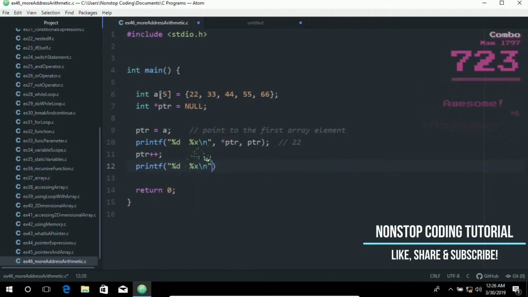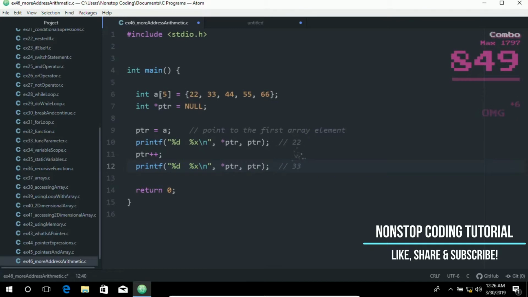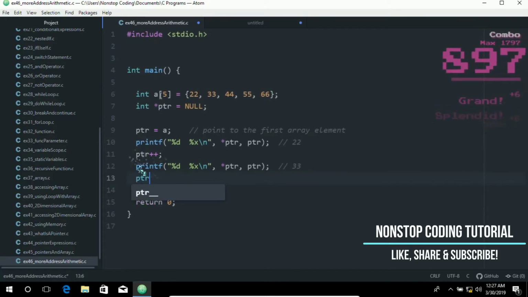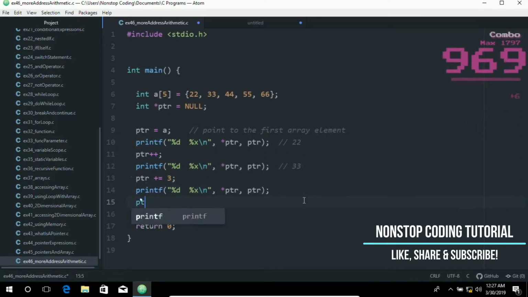And then, so this will now have the value of 33. It's going to jump from one address to another. So let's proceed to the next line. This time we're going to add and assign the value 3 to the pointer. And instead of typing, why not just copy this line of code and paste it in here. And let me just double check it's correct.